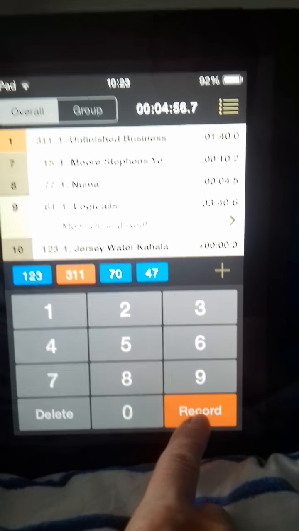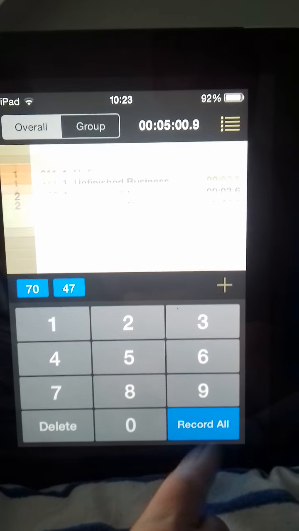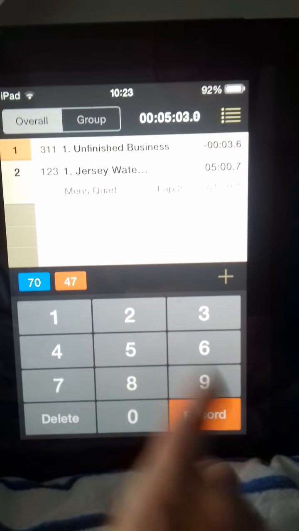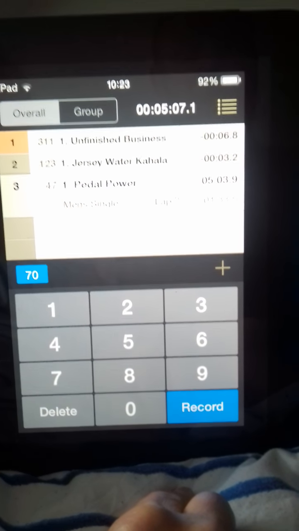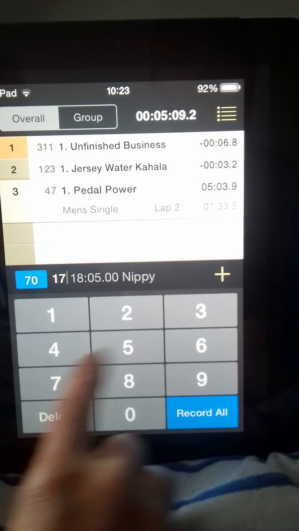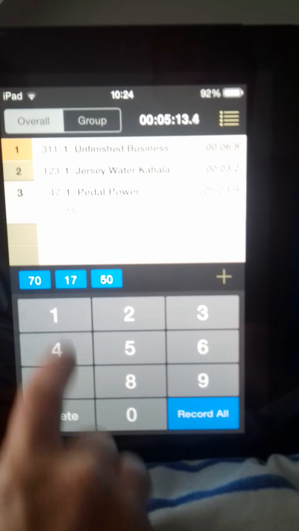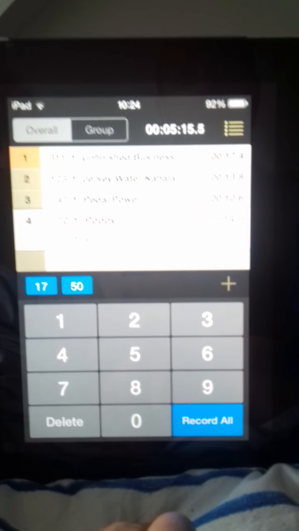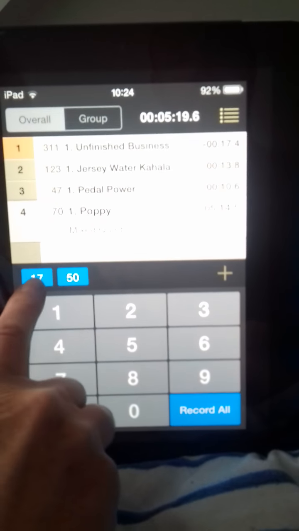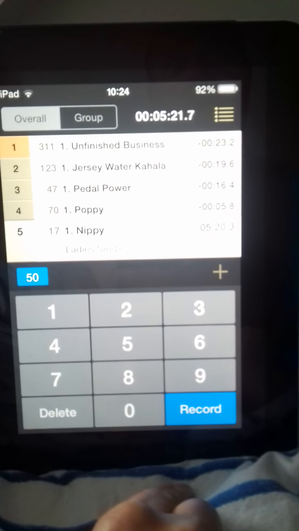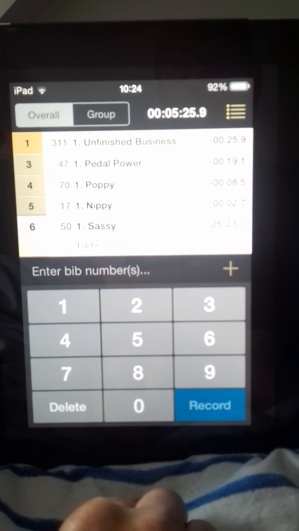Okay, 311 finishes. 123 is next, finishing. 47 is next, finishing. Oops, over the horizon comes 17 and 50. Oh, 70 is actually crossing the line. Okay, we've got a few seconds grace now. Oh, 17's the next one in, followed by 50. And there you have it, that's the race finished.